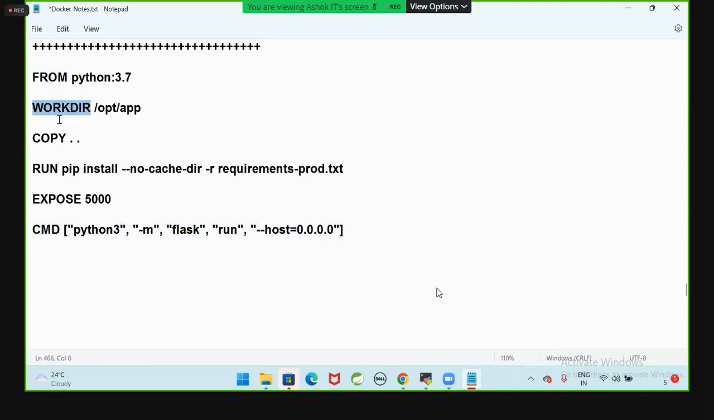From, workdir, copy, run, expose, CMD. Python is a base image. This is my work directory. Copy the data from the target machine present working directory to this one. Okay. Run pip install installs the software which is mentioned in this txt file. Flask I want to install.